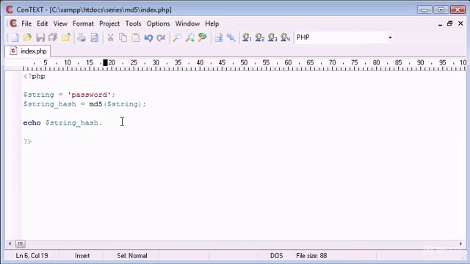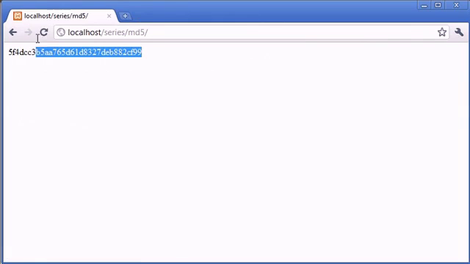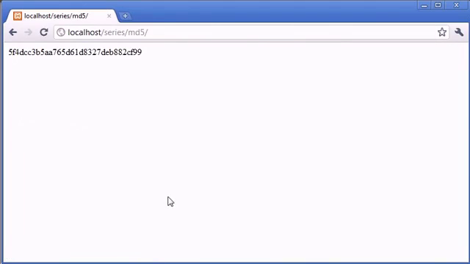Parse error in line 8, okay. Oh yeah, sorry, semicolon on the end of there. So let's refresh. Okay, so what you see now is the hash representation of the string password. Now, however much we refresh this, it's going to stay exactly the same. So let's keep refreshing, it's exactly the same.